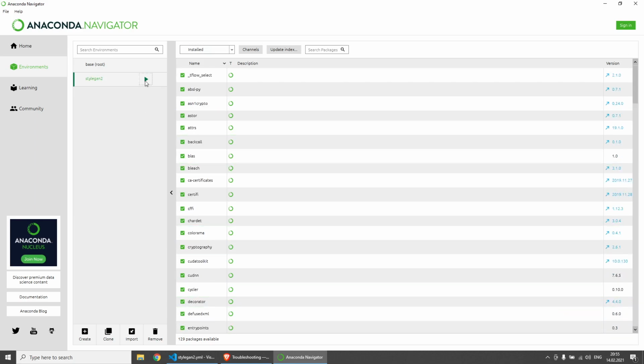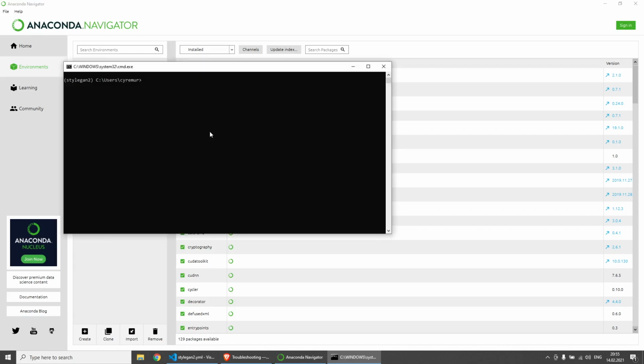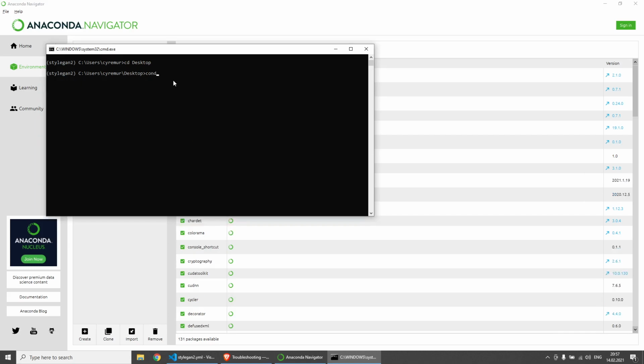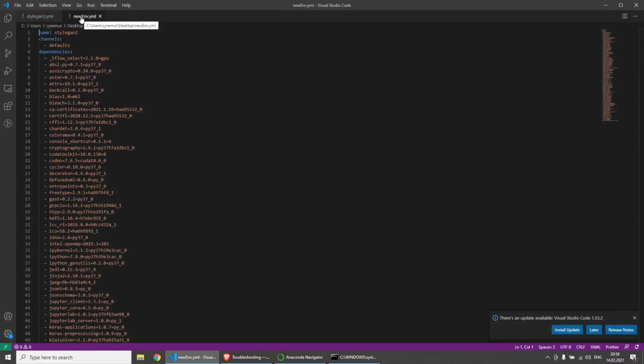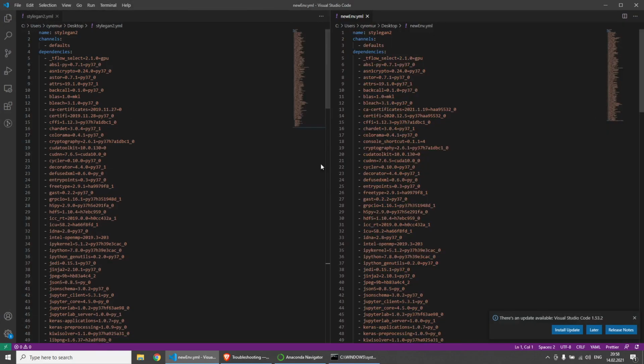But it has installed. So for fun, let's try to open this in a terminal, and then we will re-export the environment YAML file and see if there's any differences. So if something didn't install correctly, this should probably show a difference. We will export the environment file. Let's call it new env YAML. So now if this file has any differences, we should be able to see that.